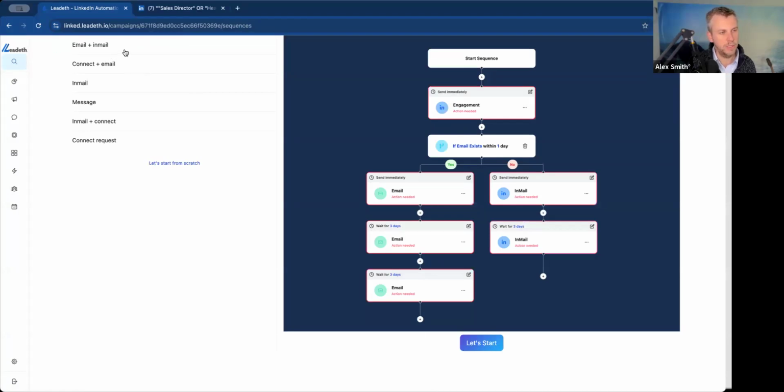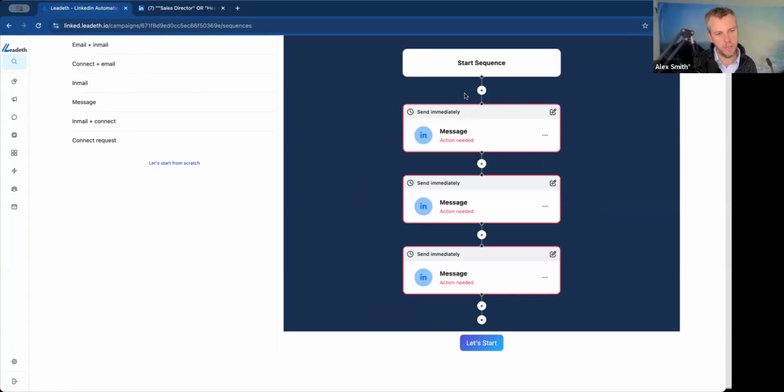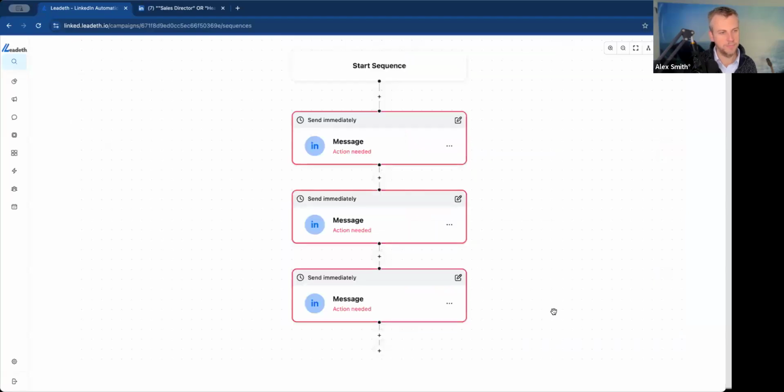Okay, so what do we want to do with these people? So we're already connected to them because they're a first degree network. So we haven't got access to InMail because we're not using Sales Navigator. So the only option realistically to us is a message followed by an email maybe. We could start from scratch, but if we just click message, you'll see the template. So the template is 3 messages, message 1, message 2, message 3. So we could try that sequence.